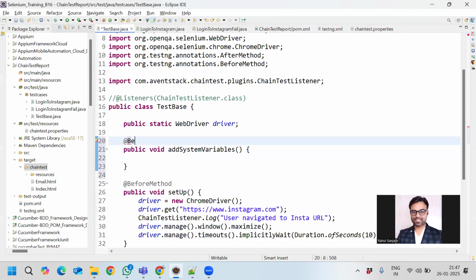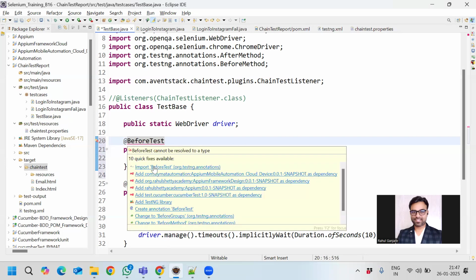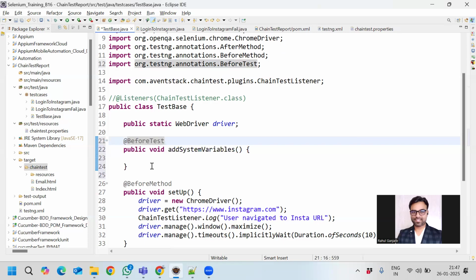And this should be done before test. So I'm going to add a tag here called before test, or if you have tags like before suite or something, you can do that there as well. If you have before suite, that will also work. I just added before test so that it will execute this particular statement for every test.